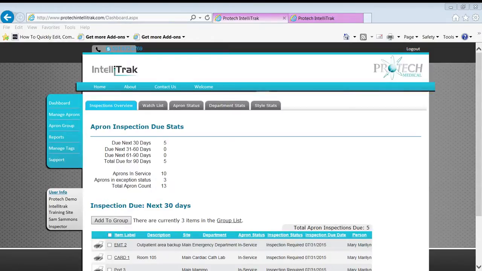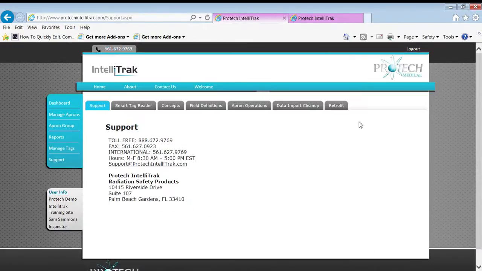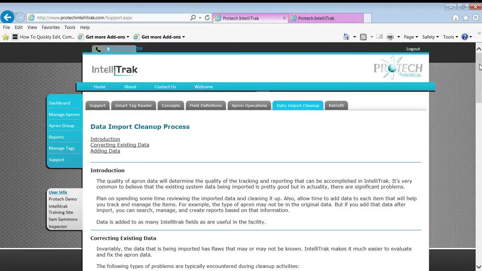So let's get started. Come into the dashboard when you log in. Let's drop down to support and let's learn a little bit about how that's going to go. So I come over here and I go to this tab that says Data Import Cleanup. Two stages really here: correcting existing data and adding data.